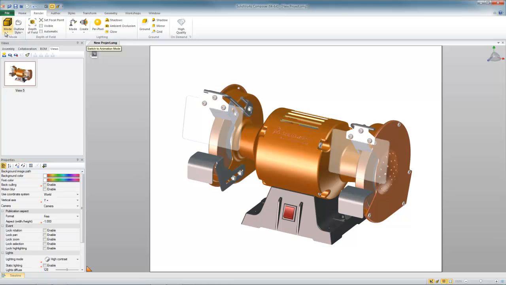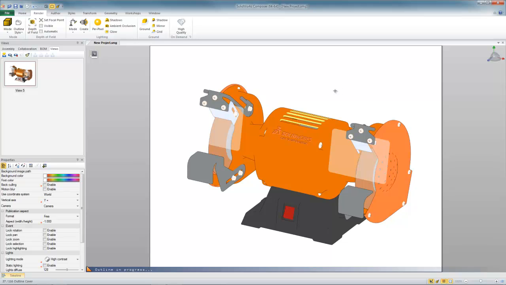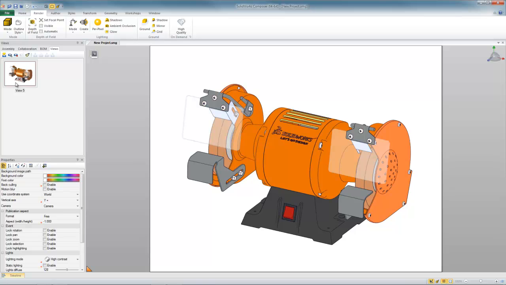Now if I wanted to, I could experiment with some different shading styles, maybe go to a flat technical style and perhaps change the outlines to a smart outline, and that gives it a little bit more of a cartoon-like appearance. And that's looking pretty good. In fact, I think I'll just update that previous view with those new changes.